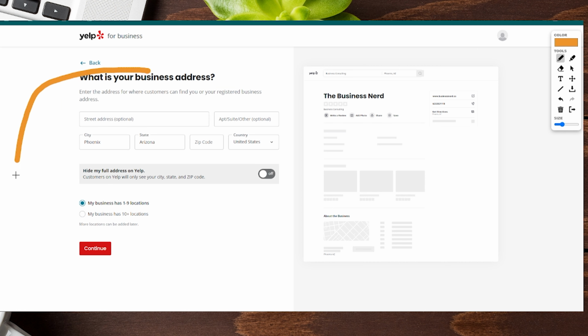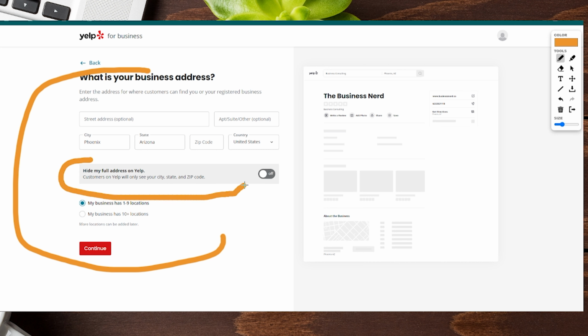Next up here, it's going to ask for your business address. So from here, you're going to plug in the street address and everything else. If you don't actually have a business with an address, you can skip this part. You can also hide your full address on Yelp. You just toggle this button right here. It's going to also let you know how many business locations you might have, anywhere from 1 to 9 or 10 or plus. And then from here, you can click on continue. Once that's filled out, we'll go to the next page.